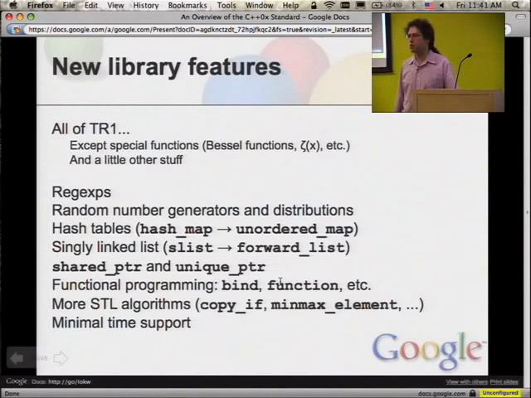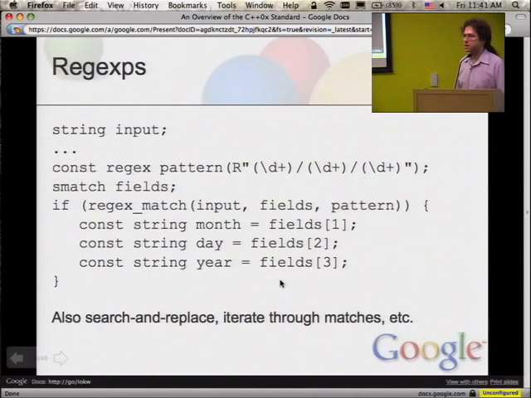The library is now about twice as large as it was in C++98. The one-line description of what's in the library is everything in TR1 except special functions, sort of, and then just a few other things. So this list isn't quite complete, but it contains most of it. And I'm just going to touch on a few of the highlights.